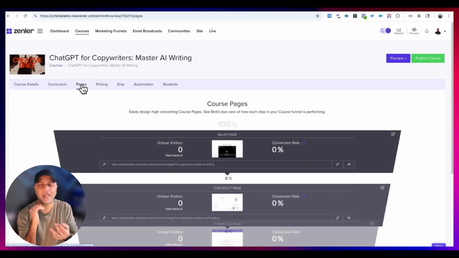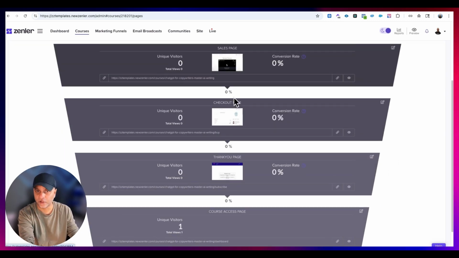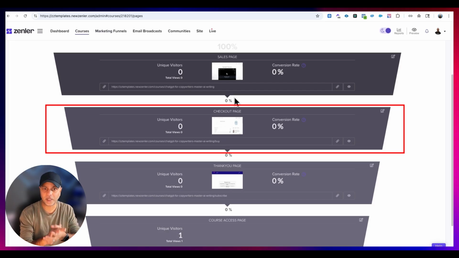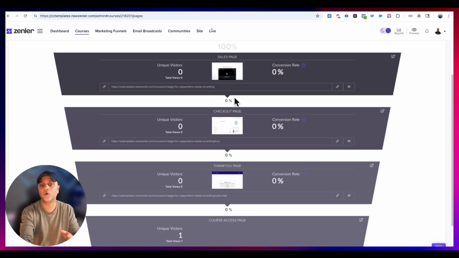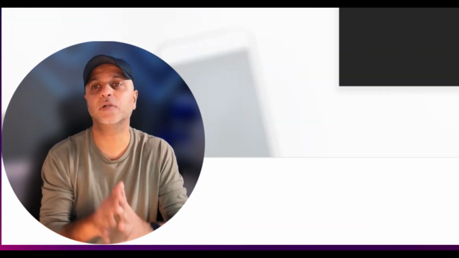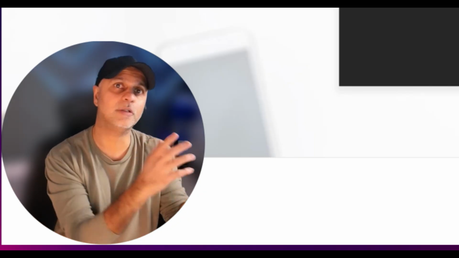Whenever you create a course, out of the box, Zenler drops 4 pages for every course, and that's it. Sales page, the checkout page, this is where you're going to collect the money, the thank you page, and the course access page. First, I want to show you how to add that pricing plan to your sales page. Before we even go and edit the sales page, you can go and preview it to see what it looks like out of the box. Zenler keeps it very basic out of the box, but this is fully customizable as you saw in the marketing funnel.